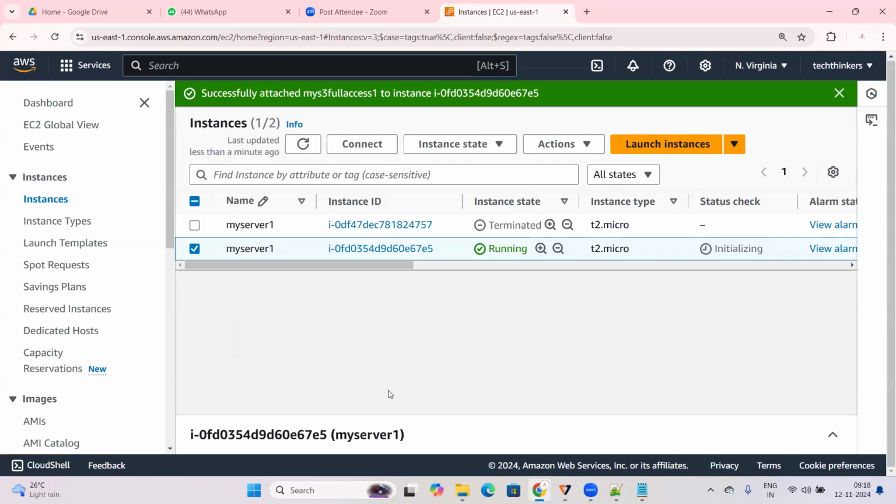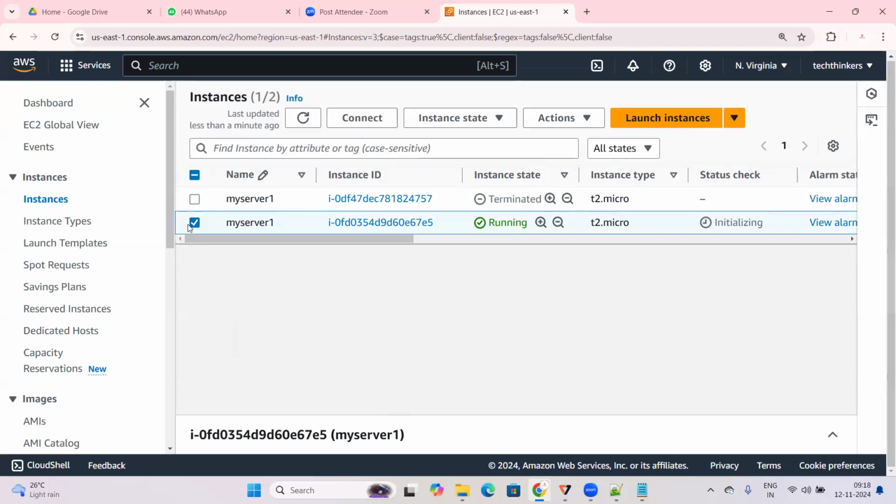I have created one EC2 instance, and I have created a role. These are two different things. First I created a role, and then I attached the role to the EC2 instance. Why am I doing this? It is also a part of providing access. This is also a part of understanding the different ways of providing access to users. You see here, now I have attached a role to this particular server.